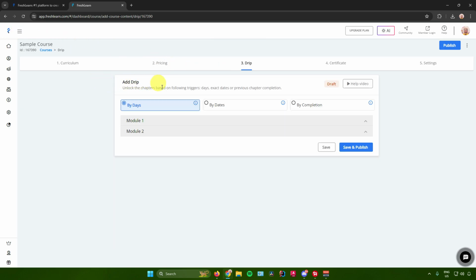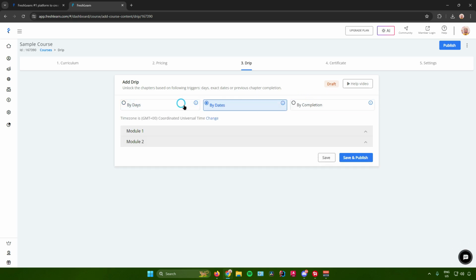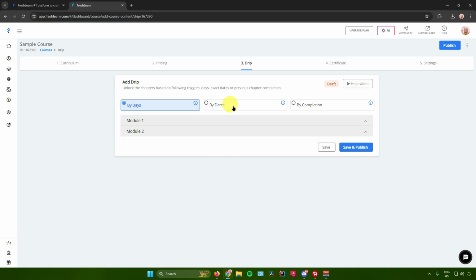Next is drip. So unlock the chapters based on the following triggers: days, exact dates, or previous chapter completion. So from here, a person that has access to your course can either unlock their modules on an exact date, or a previous chapter completion. So feel free to choose what kind of triggers you want to use when someone is accessing your modules in your course. So once you're done setting the triggers for your course, you can just now save and publish.